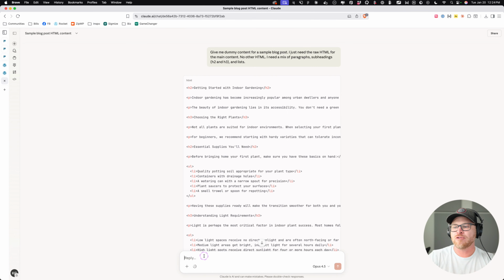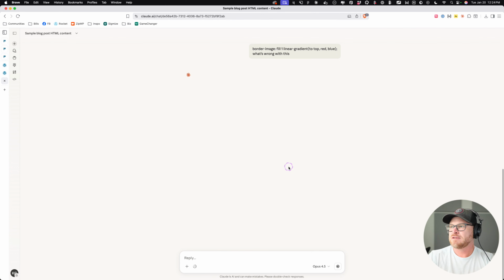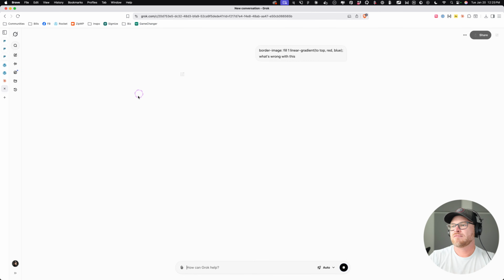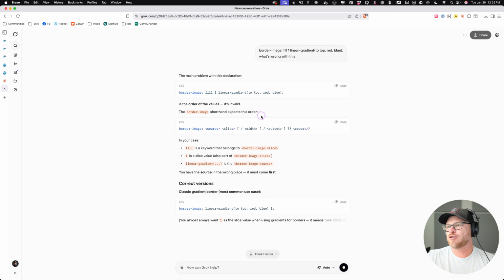Let's just ask Grok real quick. Border image, fill, is it fill one? Is it fill one linear gradient to top red blue? What's wrong with this? Let's just see if it gives us a quick answer. We can maybe still take that route. It's a race. Grok wins. Fill one, the main problem with this declaration is the order of the values.